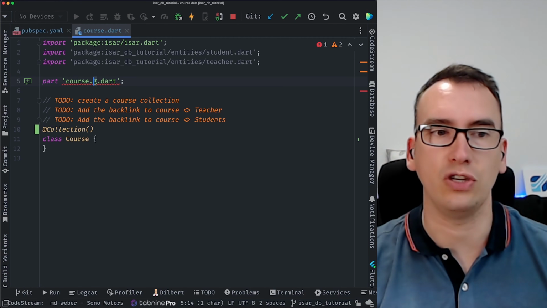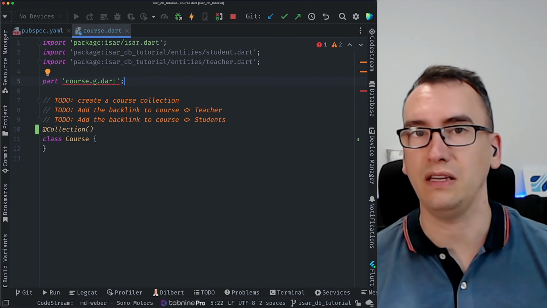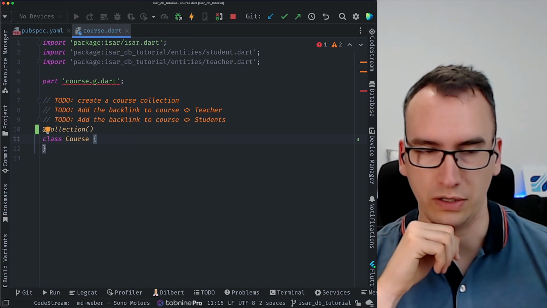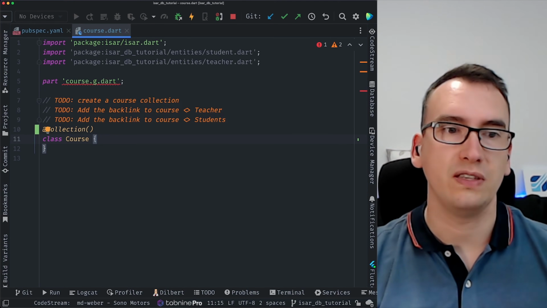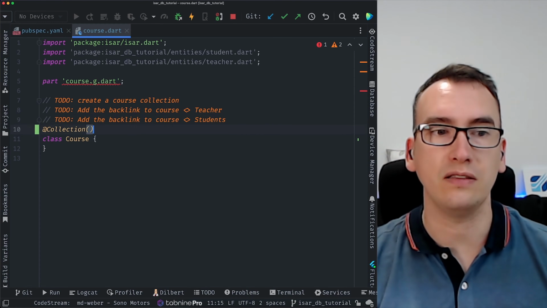So that's what the G stands for here. And in this generated file, there is a lot of stuff that Isar DB needs to work correctly, and we will have the file stored locally. Great stuff. So with this part, we just say where the file has to be stored. Don't forget that this needs to be there.